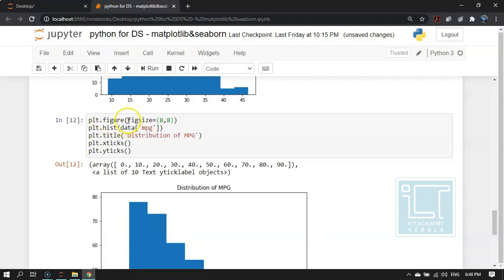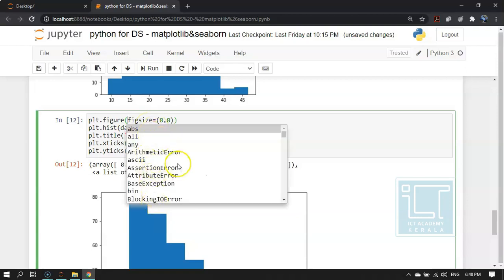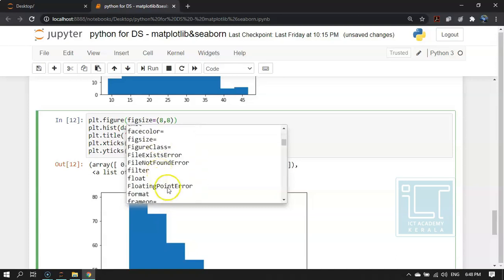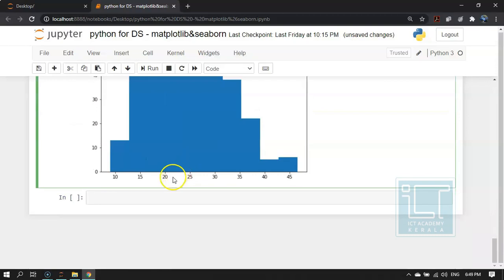You can give different parameters inside this, and all these parameters which can be given inside can be checked by clicking inside the brackets and pressing the tab button twice. If you press the tab button twice, this pop down will appear, and here you can see different parameters that can be given inside. So here I have selected this particular thing, figure size equal to. Instead of selecting that, I just typed it directly. So this is how we give size for a figure.